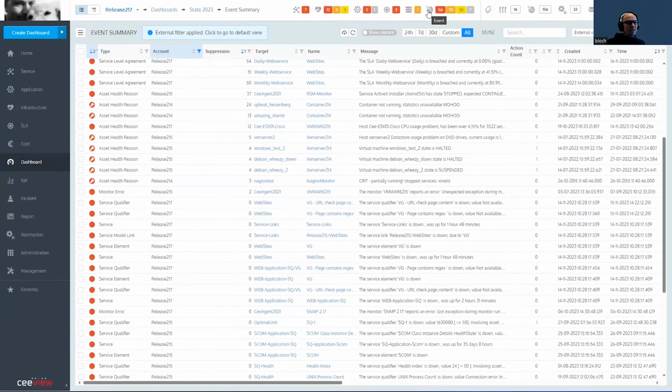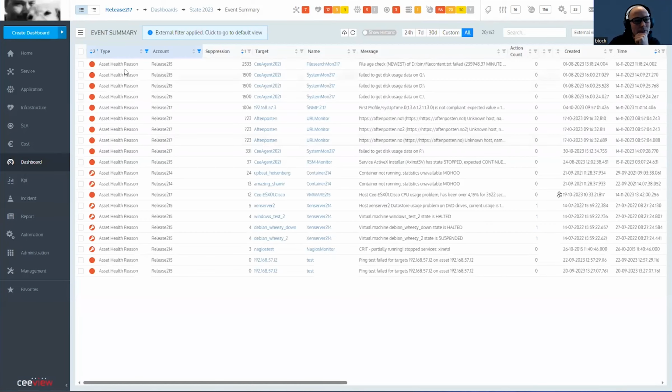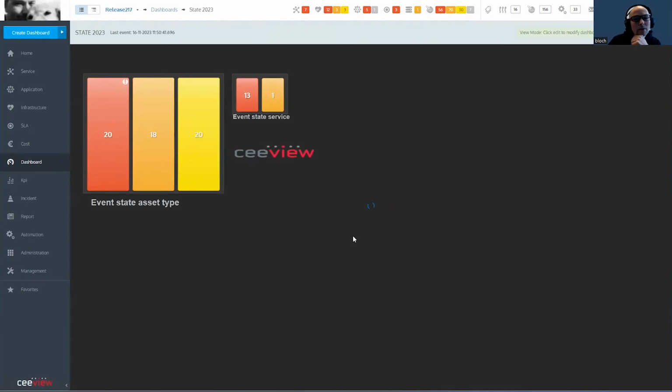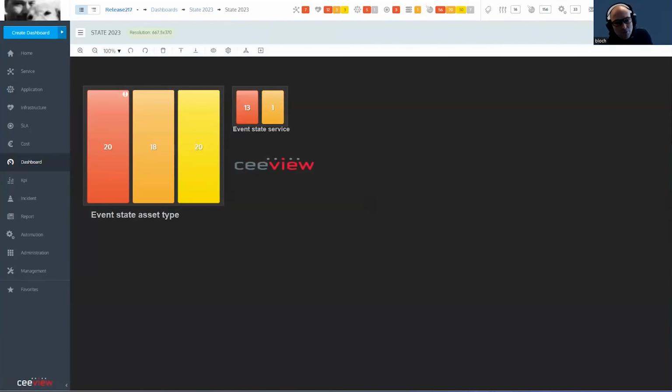So what is nice is that you can go to the dashboard and you can say, for this one, I'm only going to show asset health reason, meaning monitor data. The count is updated. And I see right away that I only get the asset health reason filtered when I go to the event summary grid on redirect. So that's quite a nice feature.